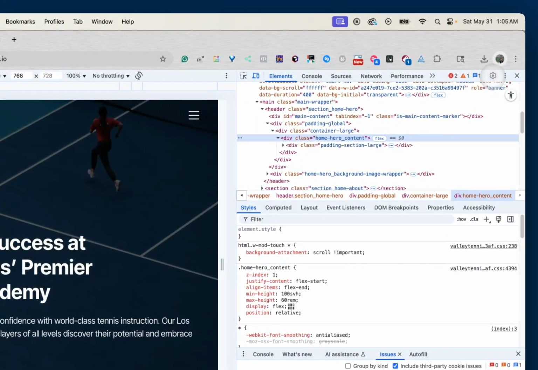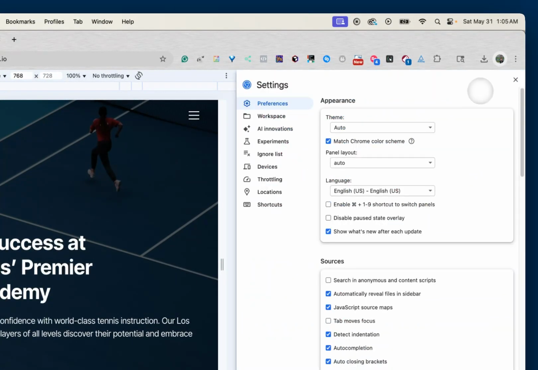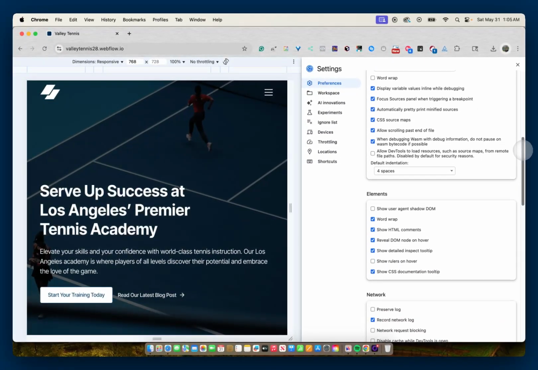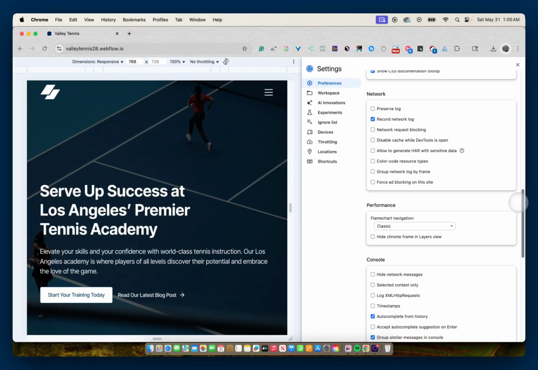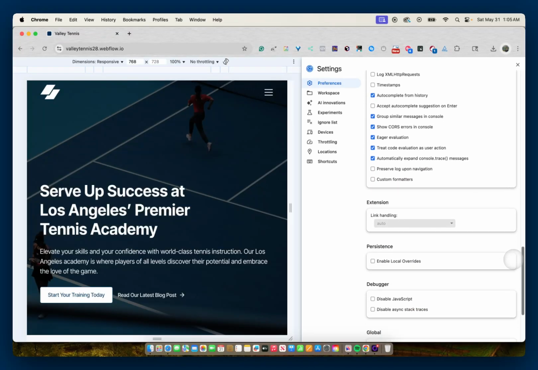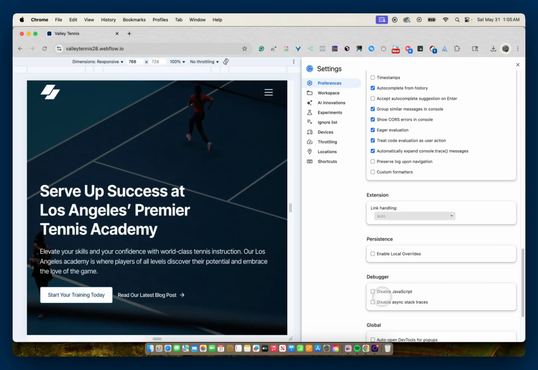If you don't want to use the shortcut Control-Shift-P or Command-Shift-P, you can go to this cog icon right here in the top right-hand corner for settings, and for preferences, you can scroll down, and once you see the debugger, you can hit disable JavaScript from here and then turn it back on.